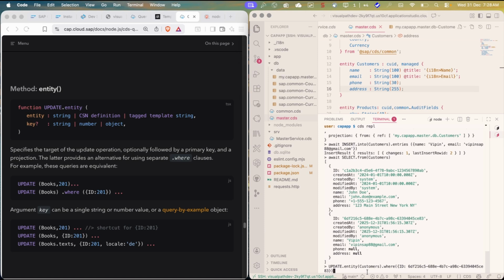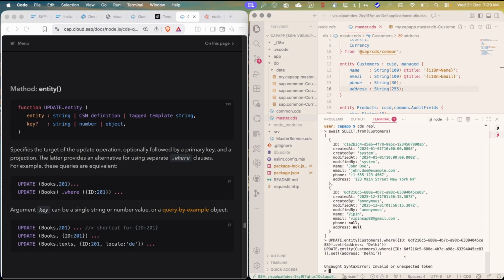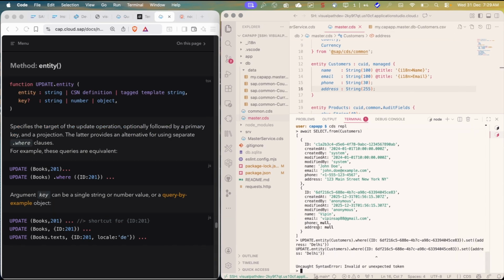Update this entity, and then set, and I pass phone, maybe address, as a string. Let's say Delhi. Let's try. Invalid. There's some issue. You see, somehow it is breaking. Probably this has to be in quotes.